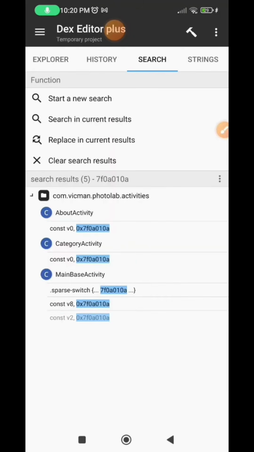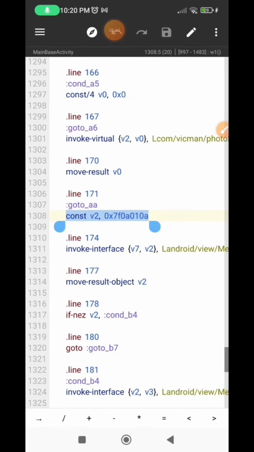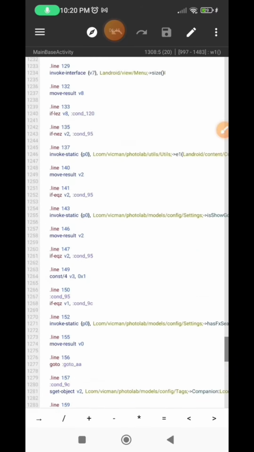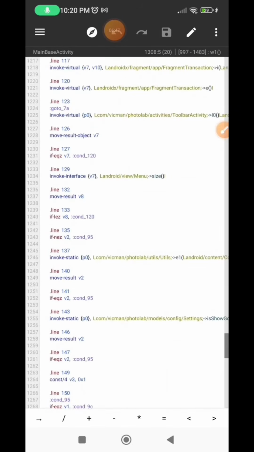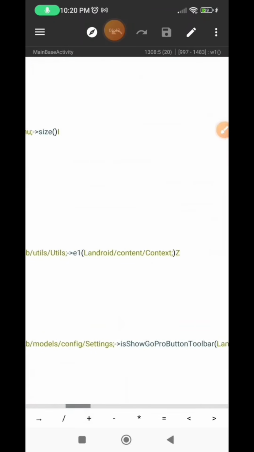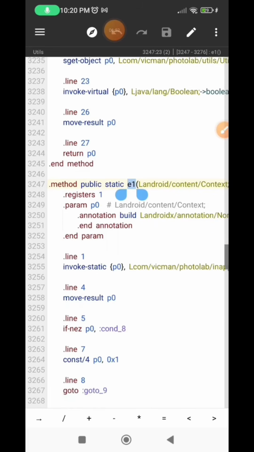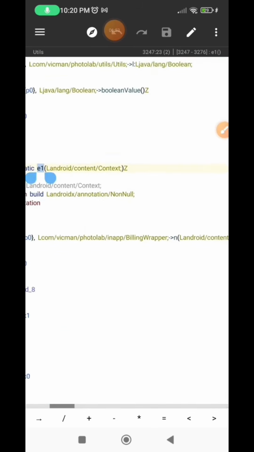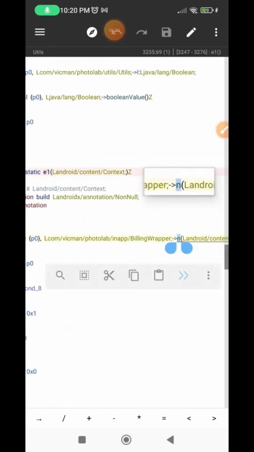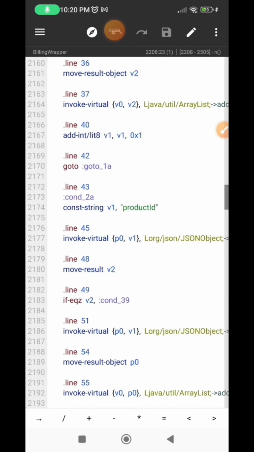Now select the const v2 line under the main base activity, and here comes the most cunning part of this tutorial. Scroll up or down to look for a line where we have the invoke static and an arrow pointing to either E1 or N. Okay, yeah, we have it here. Select the E1 like you want to copy it, and now select the forward arrow. On this page also look for the line where we have the invoke static, but here we have the arrow pointing to N. Select the N like you want to copy it, and then select the forward navigation.